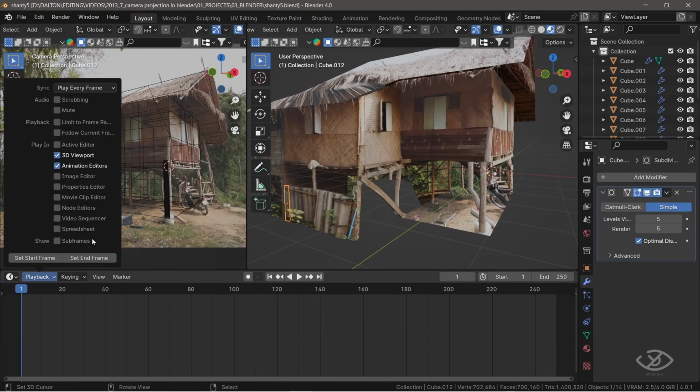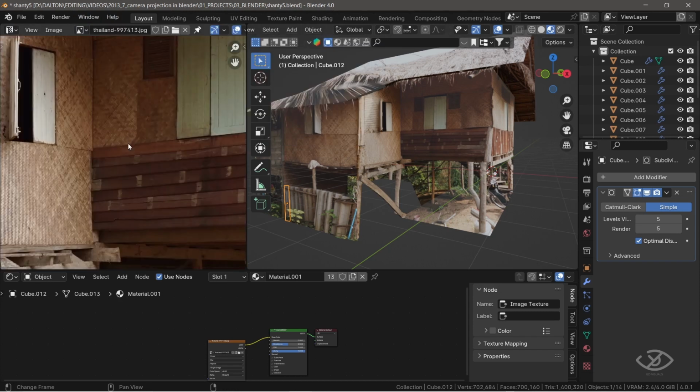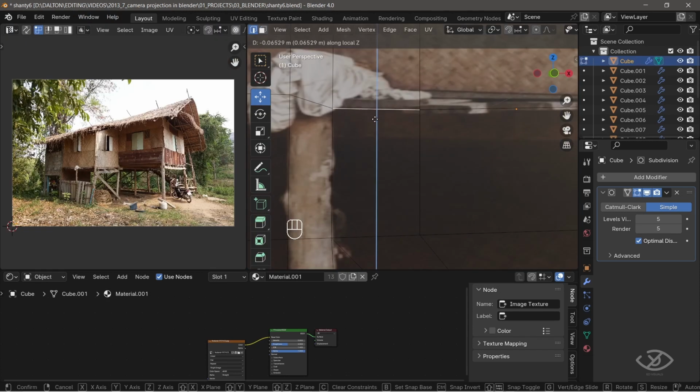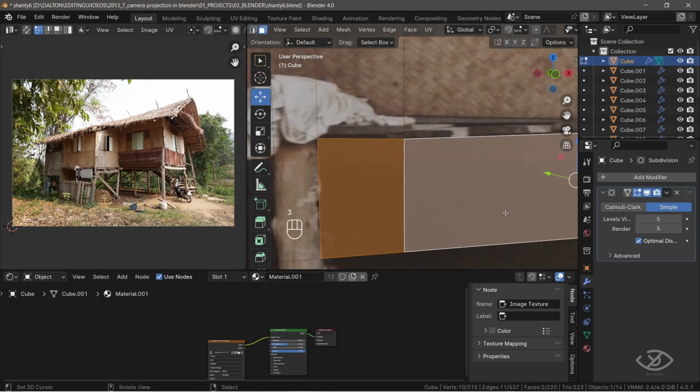Now, open a new window below, go to Shader Editor, UV Editor here on the left side, then select our image. You can adjust individual edges or points to match the loop cuts on the reference image. Delete faces here.